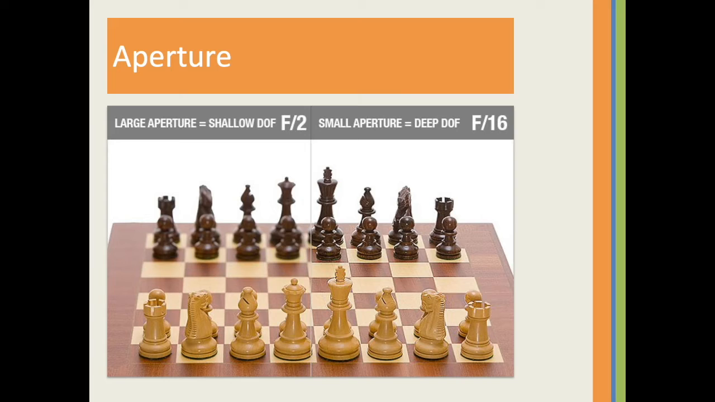If you see on the left-hand side of our screen, we have a large aperture, which is f/2, and that gives us a very shallow depth of field where the front chess pieces are in focus and the back is blurred. On the right-hand side, we have an f-stop of f/16 that gives us a very large depth of field where the front and the back chess pieces are in focus. The other thing to remember is that aperture controls the flow of light reaching the sensor.